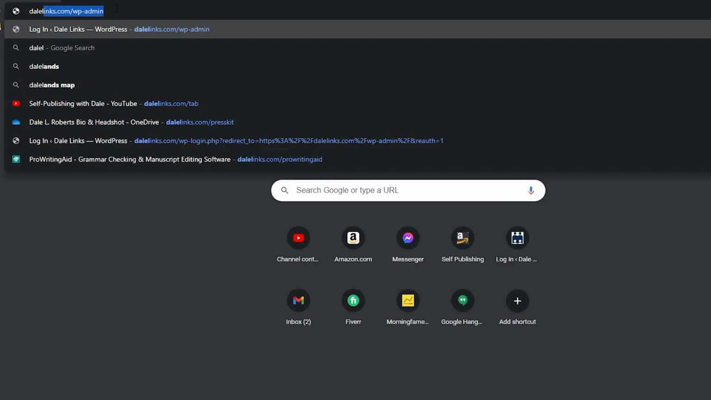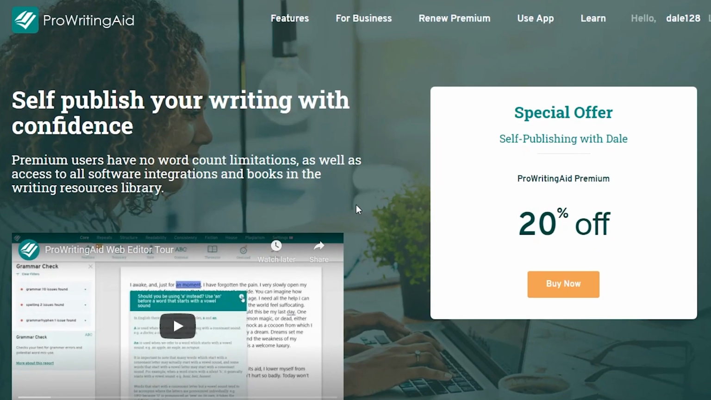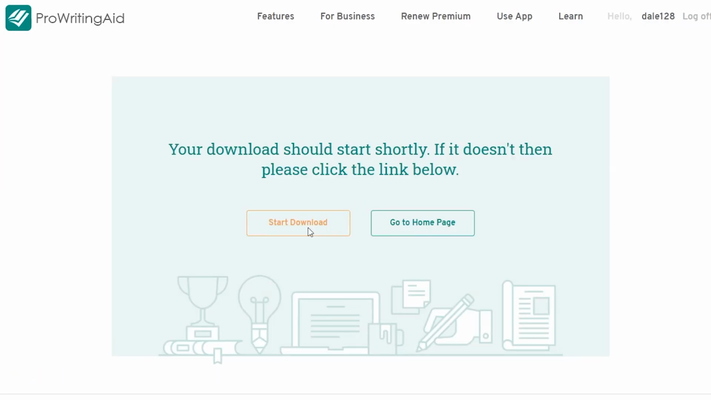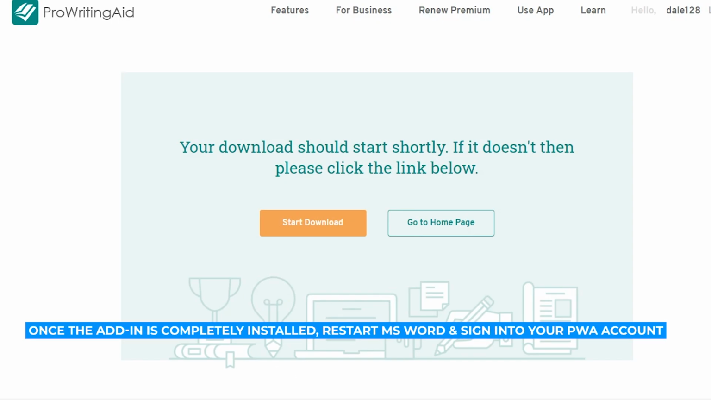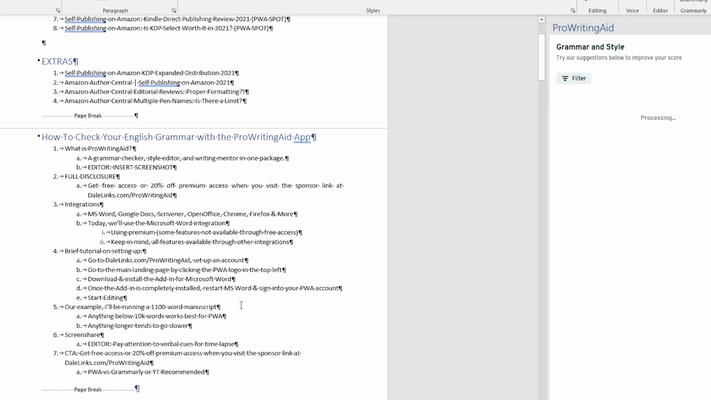Here's how you set things up. You're going to go over to dalelinks.com/ProWritingAid and set up an account. Go to the main landing page by clicking the ProWritingAid logo in the top left corner. Download and install the add-in for Microsoft Word. Once the add-in is completely installed, restart Microsoft Word if it was already open. If not, you can just start it on up. Sign into your ProWritingAid account from there, and now you can just start editing.